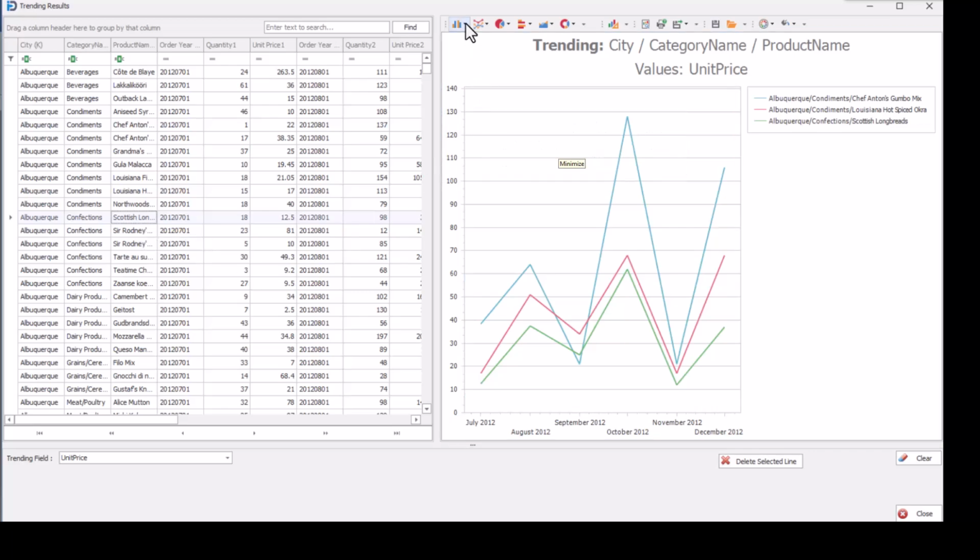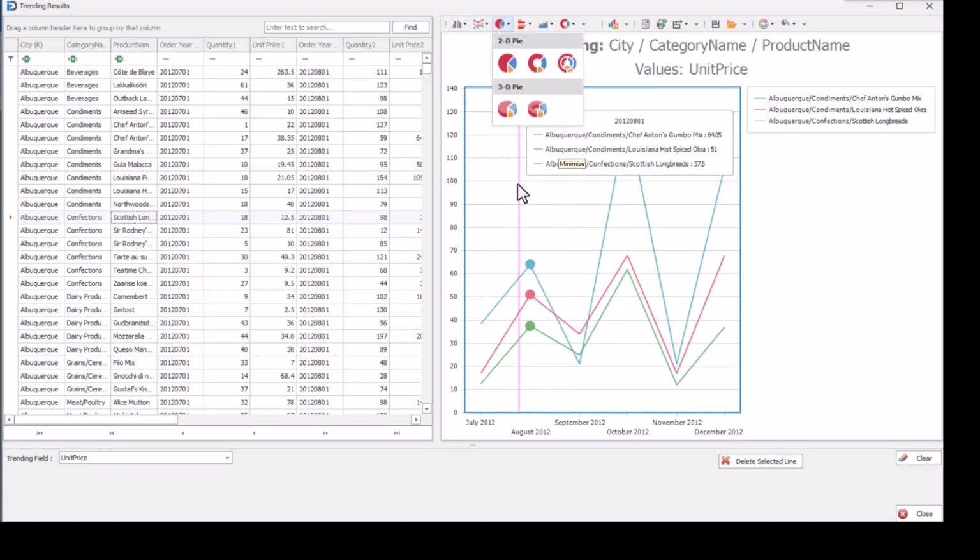As normal, all our charts have the ability to print and export the chart, which is available here via the button bar at the top of the chart. You can also change the chart type to bar charts, pie charts, etc. But in this case, the line chart makes the best visual for trending.